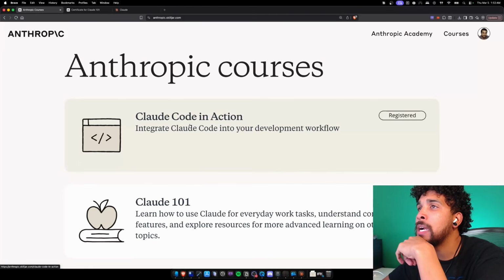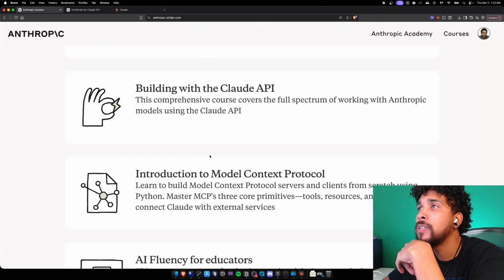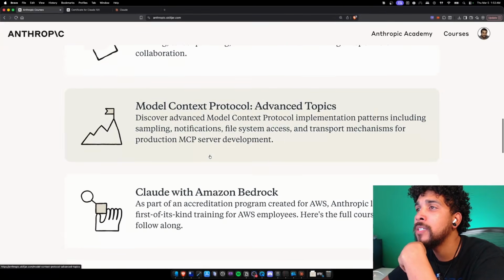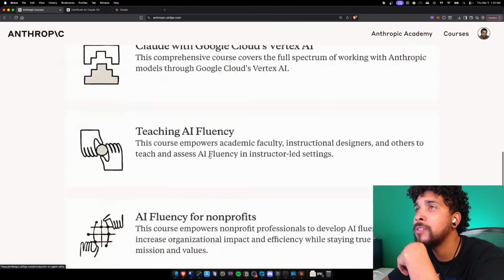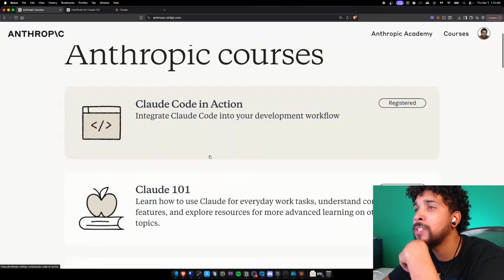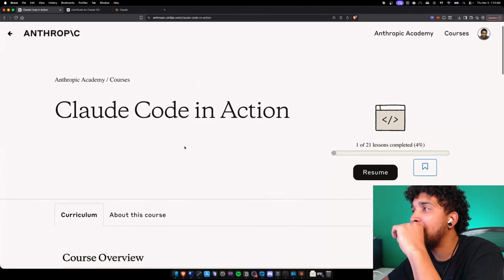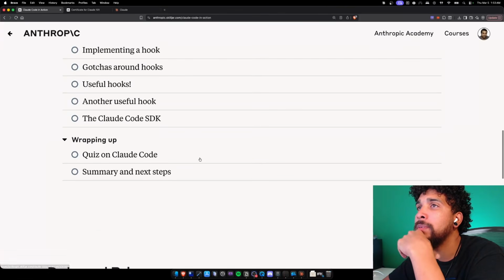I'm probably gonna want to do the Claude Code in action one. But if there's a different one you guys want to see, I can do that one first. But yeah, I'm gonna go through these one by one. I just wanted to start with the Claude 101 because, 101. But Claude Code in action, like 21 lessons, I'm about it.